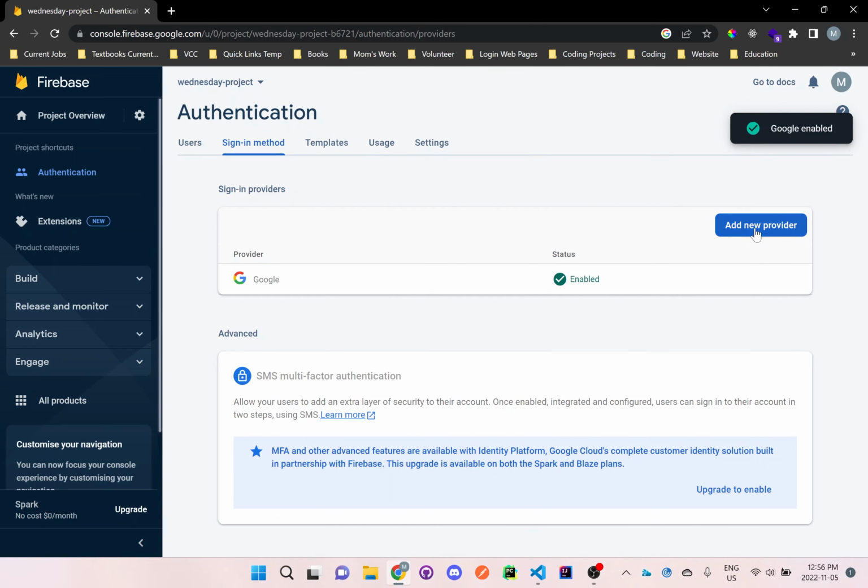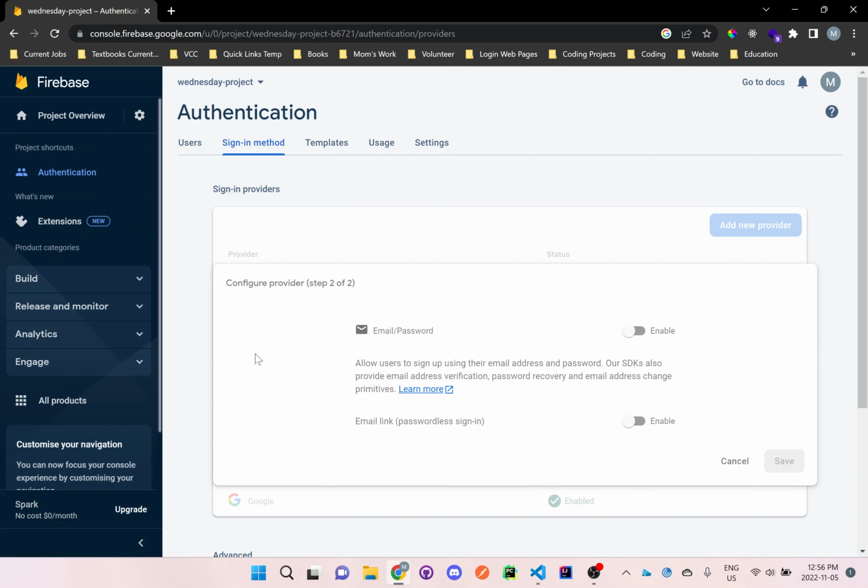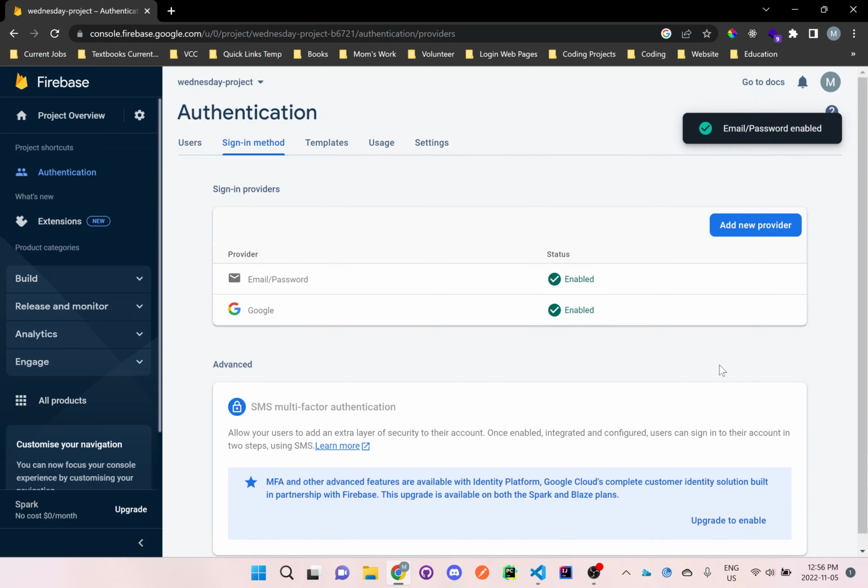And I'm also going to add another one, and I'll just add email and password. Just enable the top part here. It's just easier for configuration. Then click save. And now we've got the two different options. I'm going to share an example in Google and email and password.